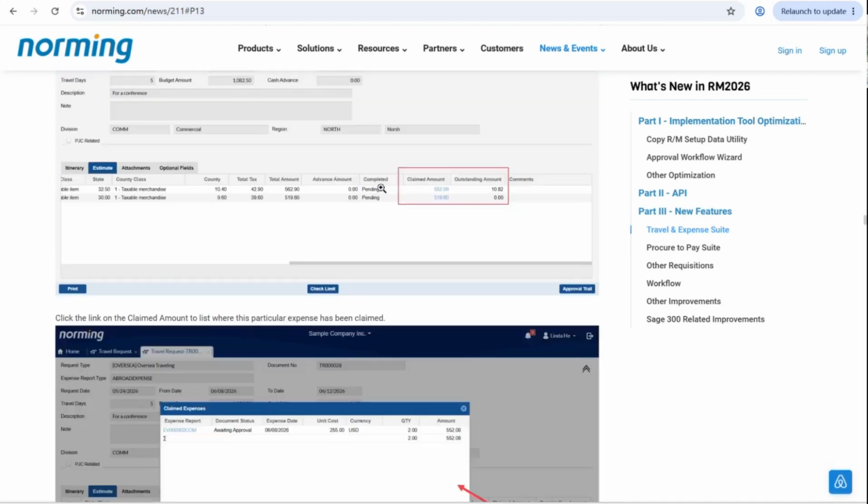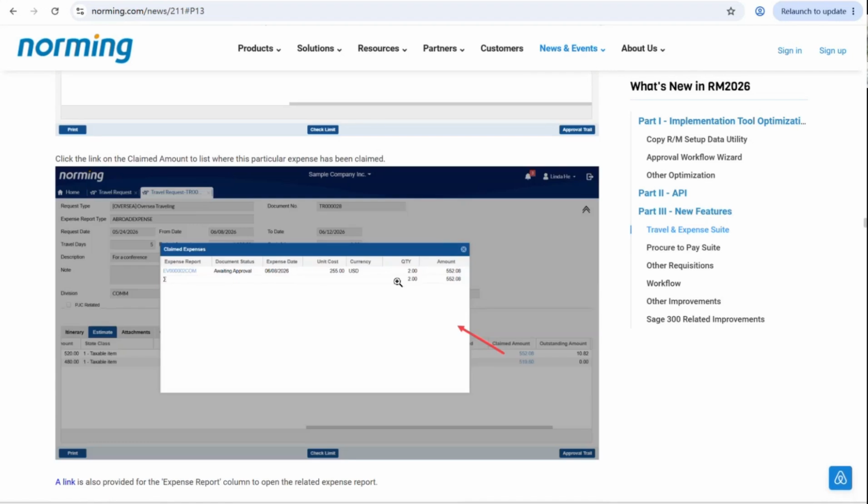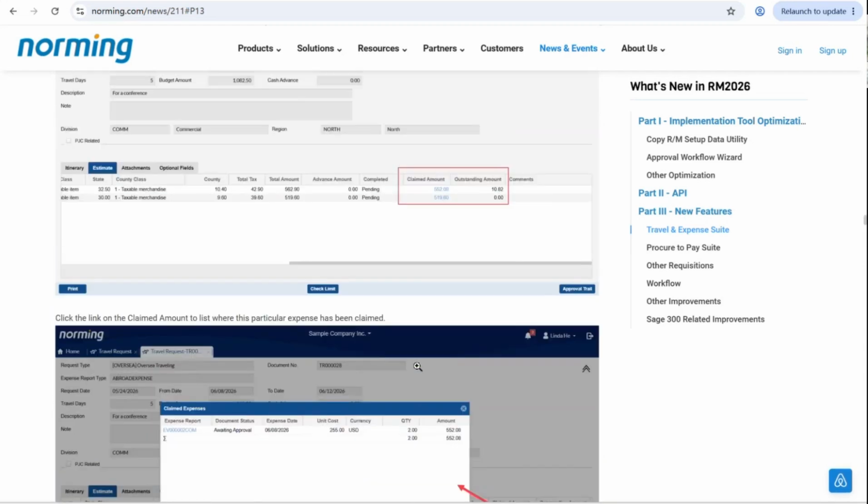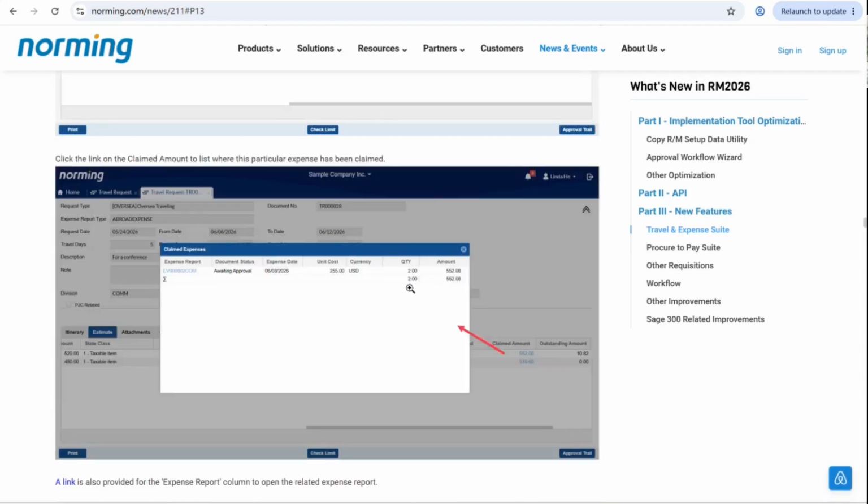You can see there is a hyperlink for the claimed amount. If you click into it, it will display in which expense report the amount has been claimed. So it will show you which expense report. There's also a hyperlink for the expense report. You can click it to view the expense report.